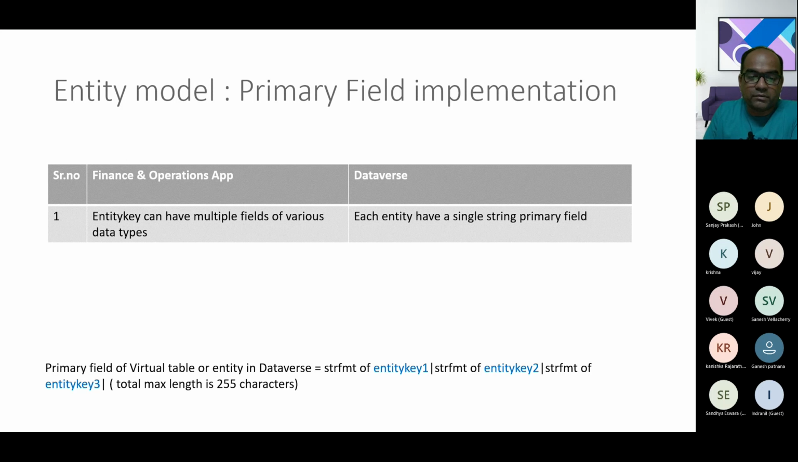However, if you look at the documentation, it indicates that when it comes to the primary field of a virtual table or an entity in Dataverse, it works by using string concatenation, or a string format, of entity key field 1 from a finance and operations app perspective, field 2 and field 3. However, there is a limit for total length, which is 255 characters. So it is very important to understand this when you define your entity key. If you don't have an entity key for your data entity in a finance and operations app, you should have the RecId as a primary key field.